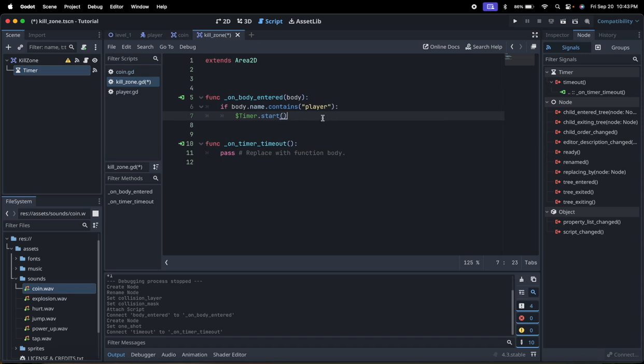If anything else falls onto the spikes or onto the pit, we just want to kill it. So else body.queueFree.